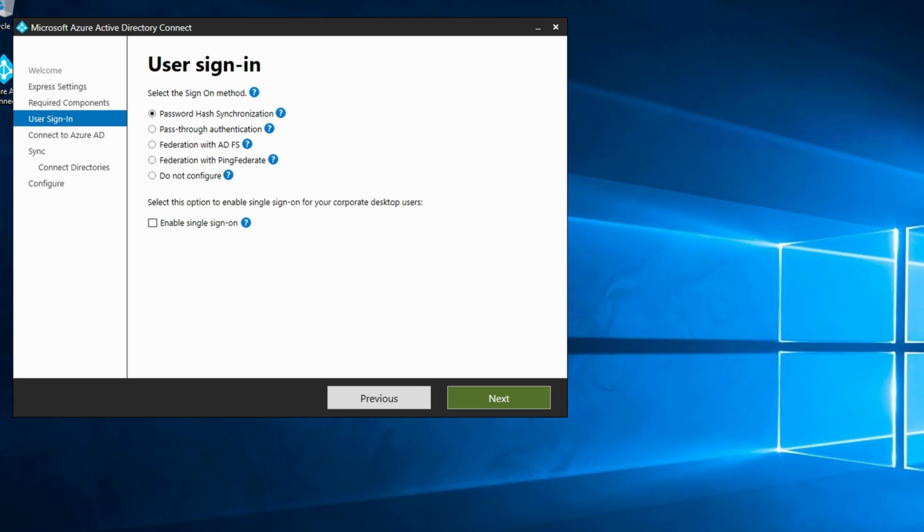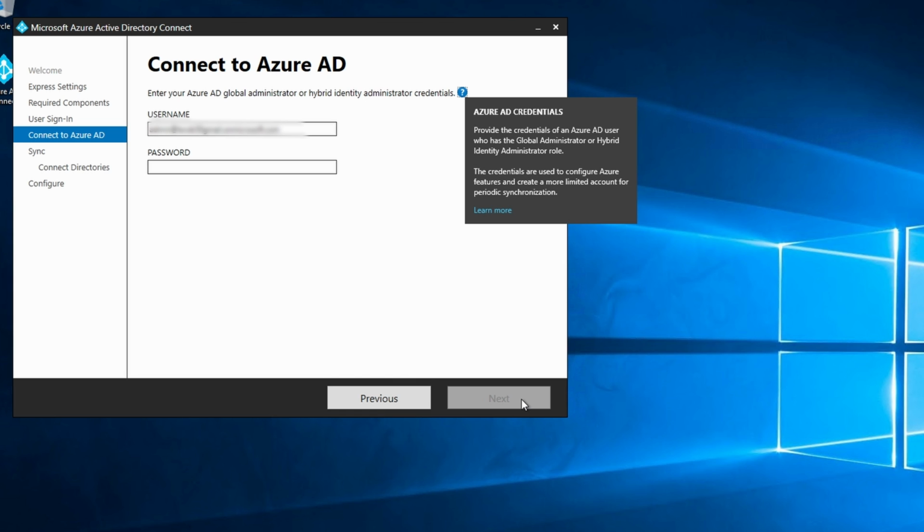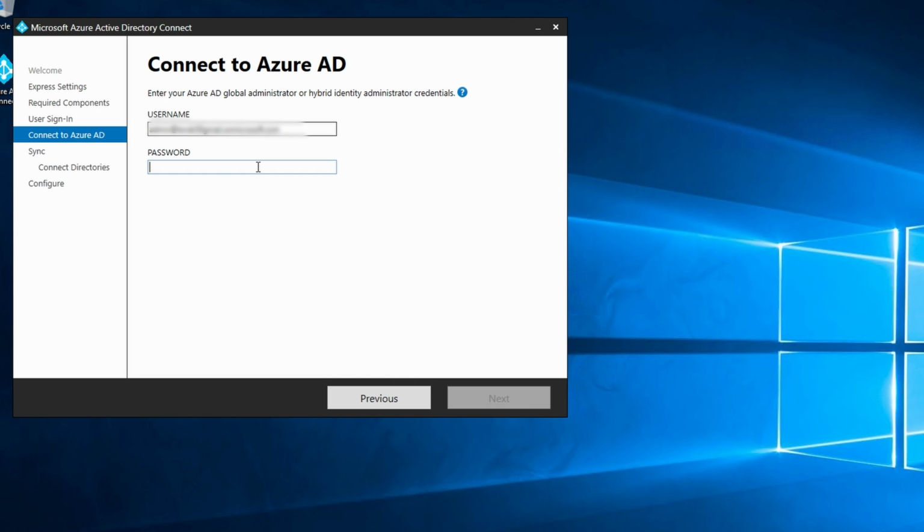There are not many available when you import the configuration. User sign-in is the same as the source. You can change that if needed. Let's go to Next. Here we have to sign into the Azure AD tenant with the global admin account.